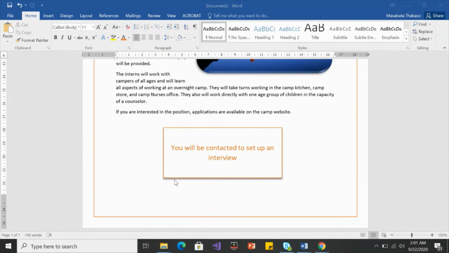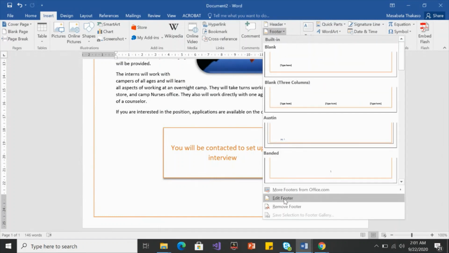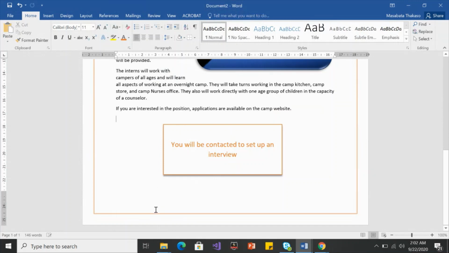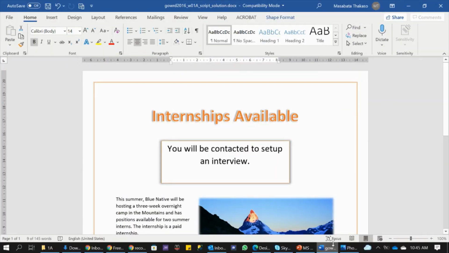So the next thing that we're going to do is to insert a footer. You can go to Insert and say Footer. There's a header and footer. And then you can customize it by saying Edit Footer and then insert your own one, or choose the ones that are predefined. Alternatively, how do we get to a footer? You just double click at the bottom there and then a footer is activated.